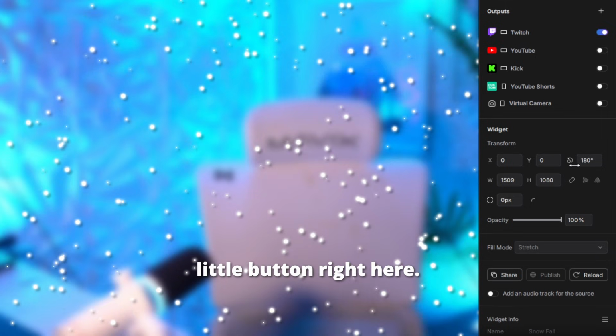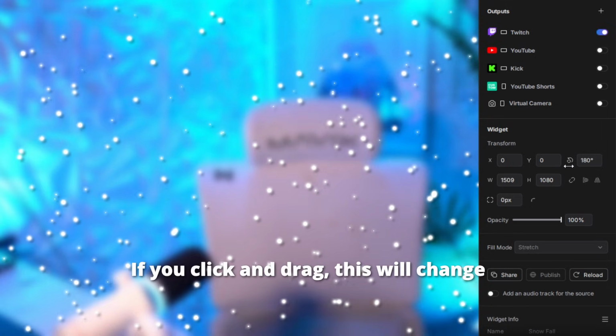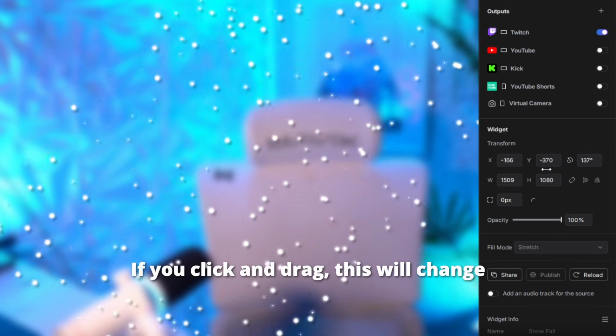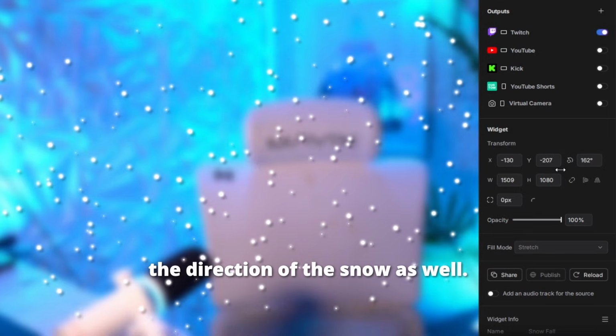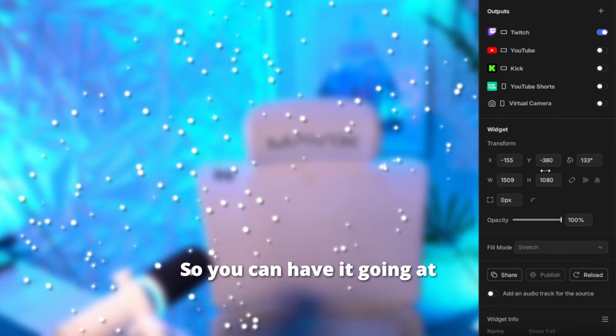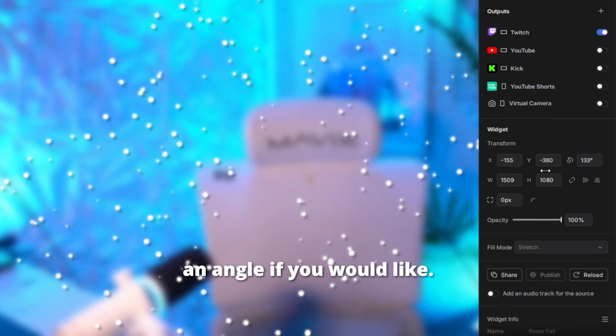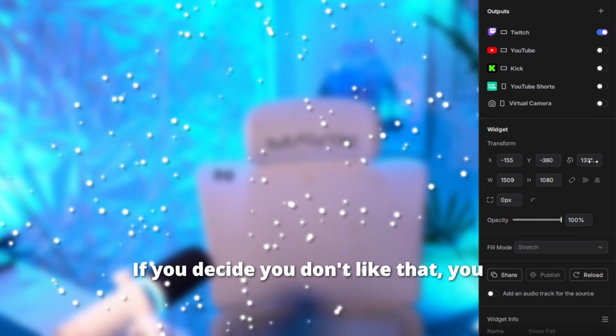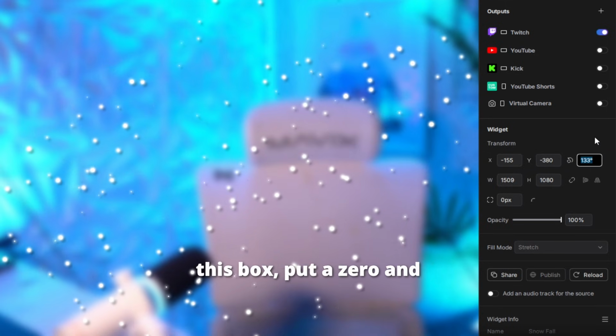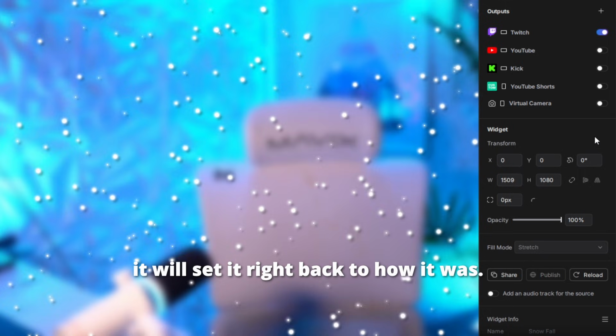You also have this little button right here. If you click and drag, this will change the direction of the snow as well. So you can have it going at an angle if you would like. If you decide you don't like that, you can always just click this box, put a zero, and it will set it right back to how it was.